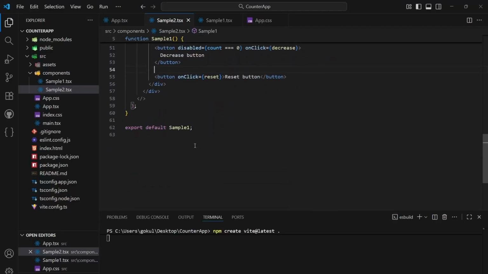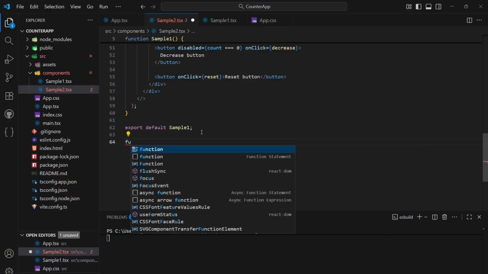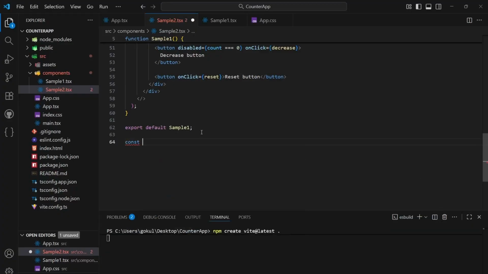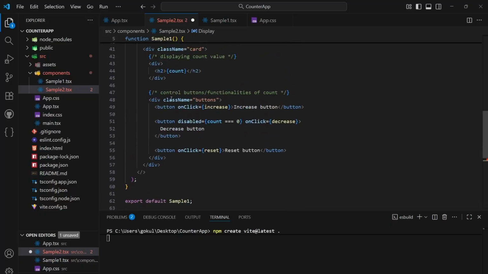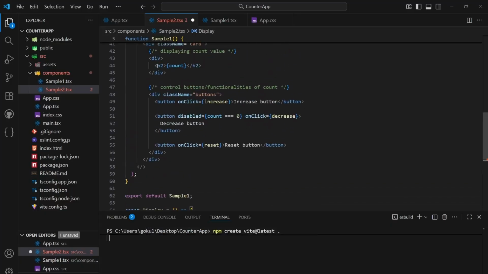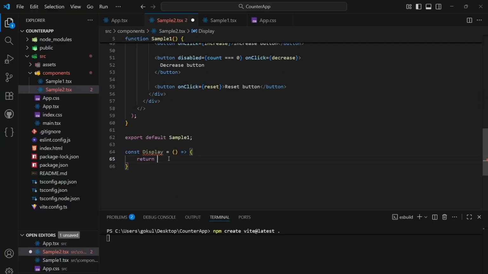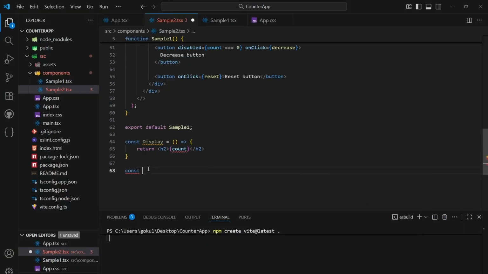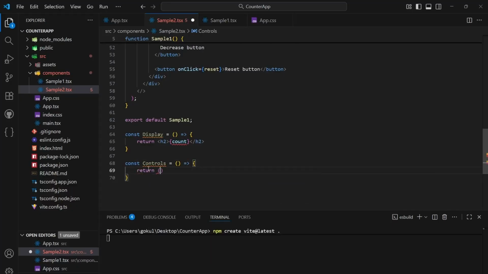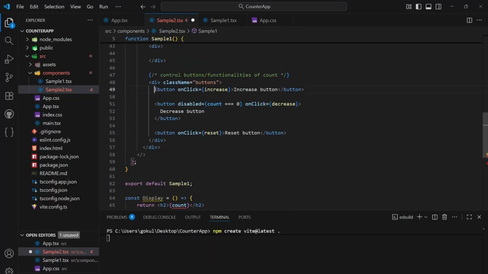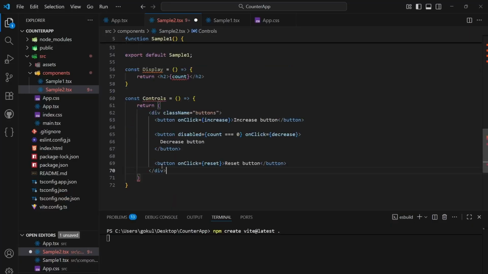So we are going to move this again into separate functions. We just use const and Display. We can also move it to another folder, like how we move components like sample 1 and sample 2. We can import and use this Display. What Display actually does is just return an h1, so it doesn't need to be covered with brackets. Const Controls needs brackets because it has this much of returns. Okay, we just copy this whole and put it inside this.